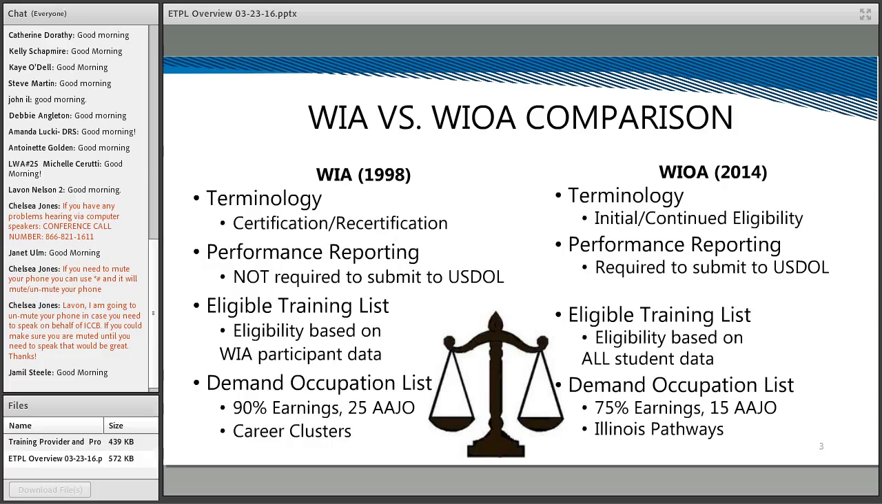Comparing WIA to WIOA as far as the training list, it was based on WIA participant data only, but we really didn't do it that way, even though the law said so. We gave you an out, sort of, under the WIA policy letter. However, under WIOA going forward, we're not going to be able to do that. And also, the data will include not only our WIOA customers, but all students of a training program. And then finally, the demand occupation list, which everyone is anxiously waiting.